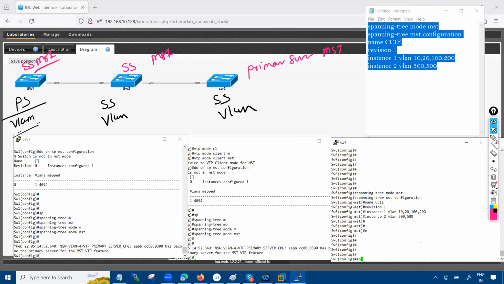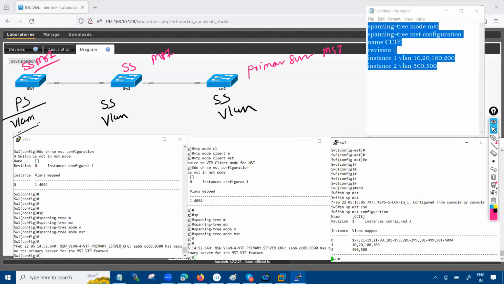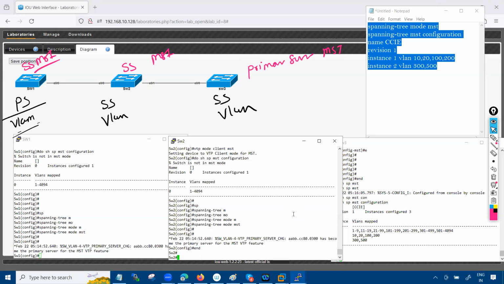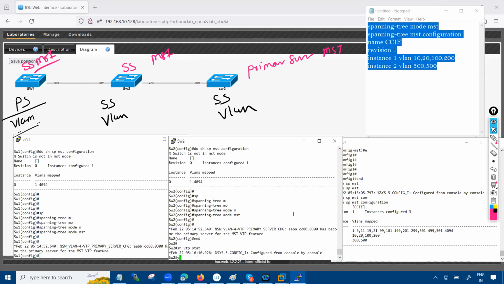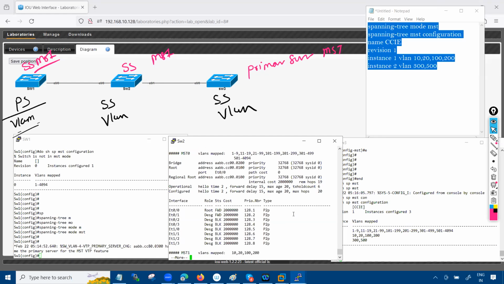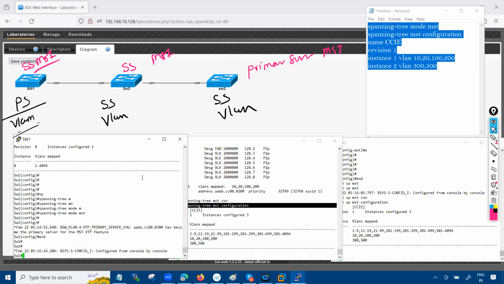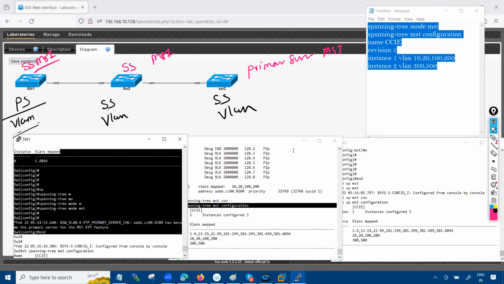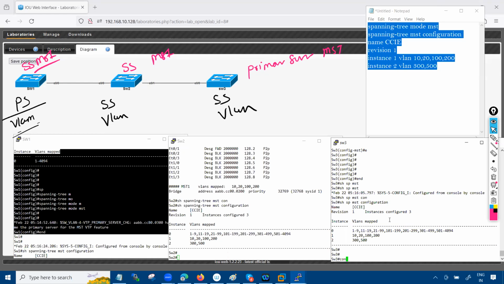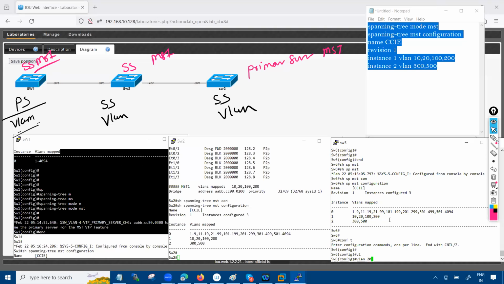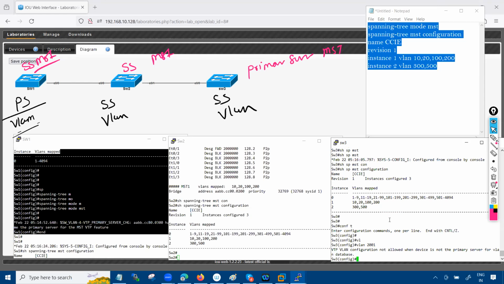All right. Perfect. All done. So I just configured it on switch 3 and it's flooded everywhere. But switch 3 is the primary server for MST, so I cannot do any VLAN configuration. If I say VLAN number 2001, I cannot create it because I am not primary for the VLAN. Primary for the VLAN is switch 1, and primary for MST is switch 3. So you can segregate the load.